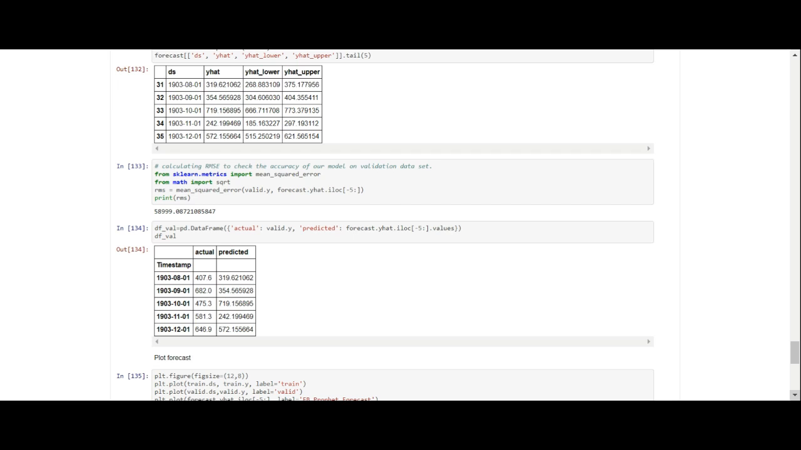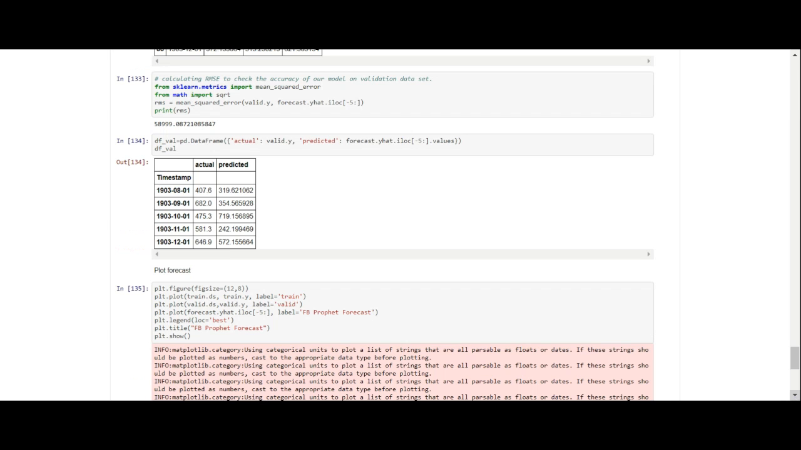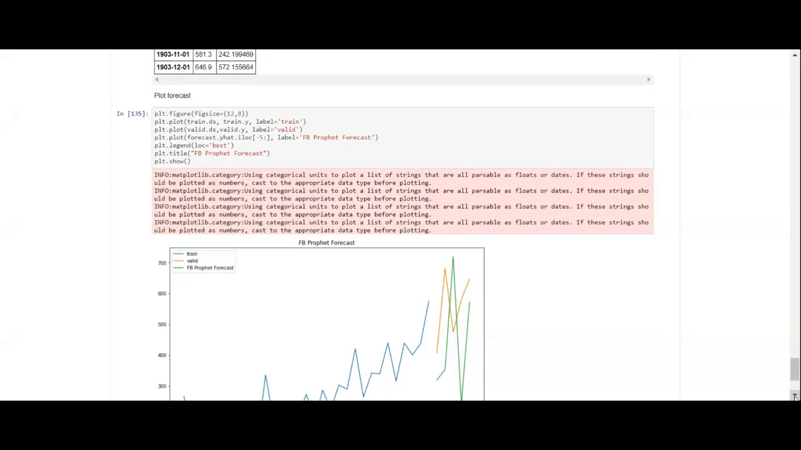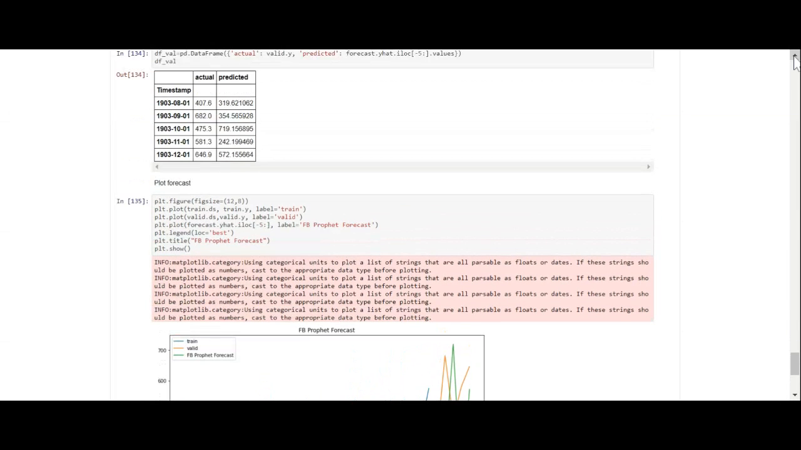So we'll try yhat_lower, see what happens, see if we get a better error rate. Checked our error rate. It was 58,999. So that wasn't very good with yhat. So we put our predictions into a data frame so you can see the predictions. So we have plot our forecast. So you can see, actually, you can compare the actual values against the predicted values.